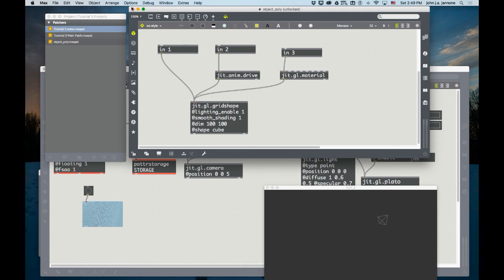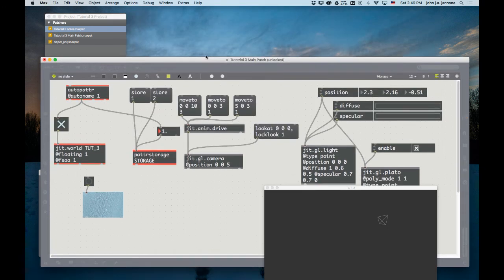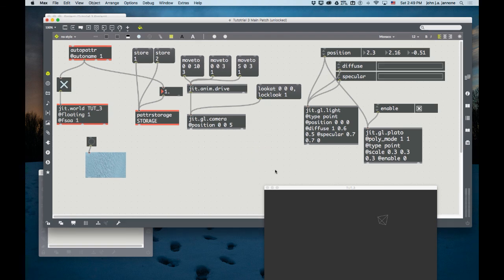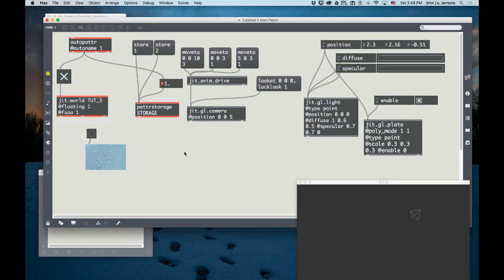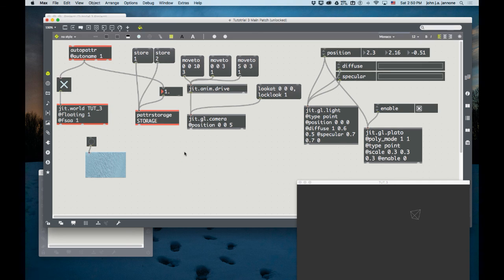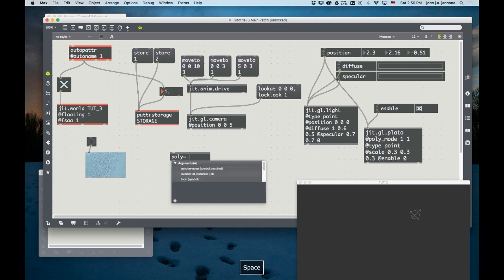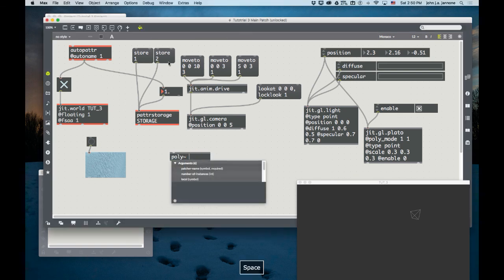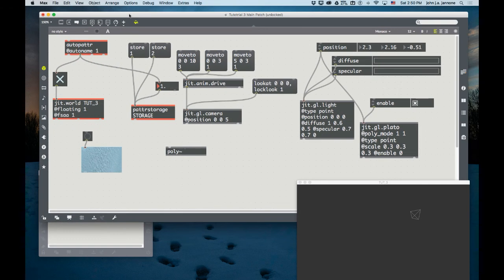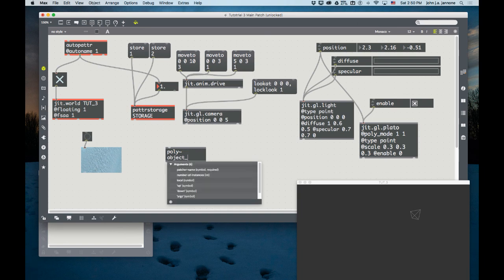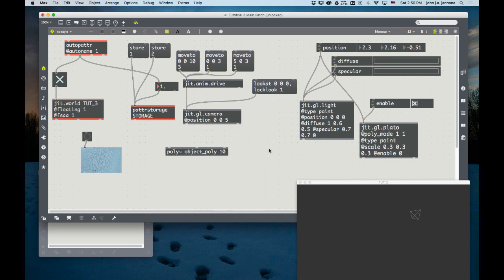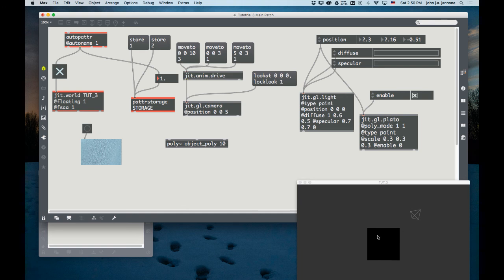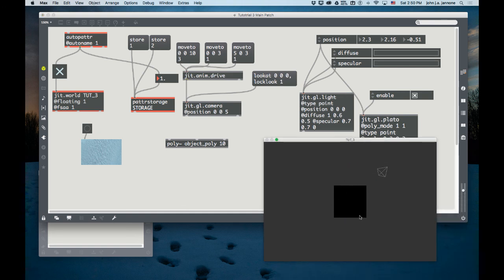So we save it, close it, and then back here in our main patch that we've been working in, we say poly tilde, then the name of our poly file that we just made, which was object_poly, and then how many of them we want. Let's make 10 of them. And there are the 10 cubes.